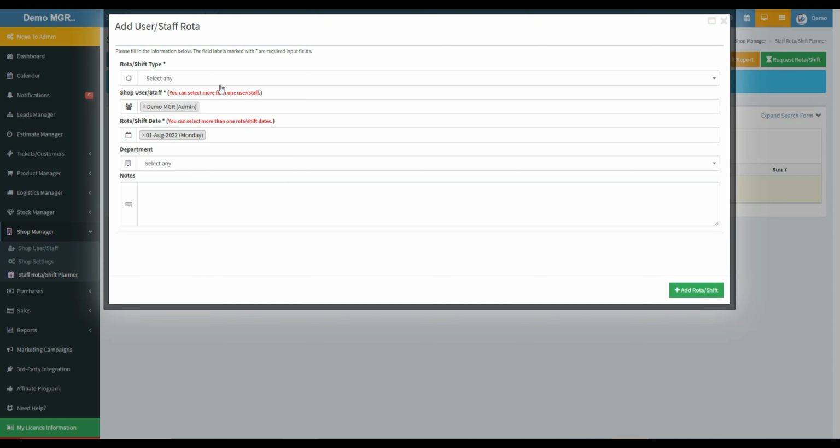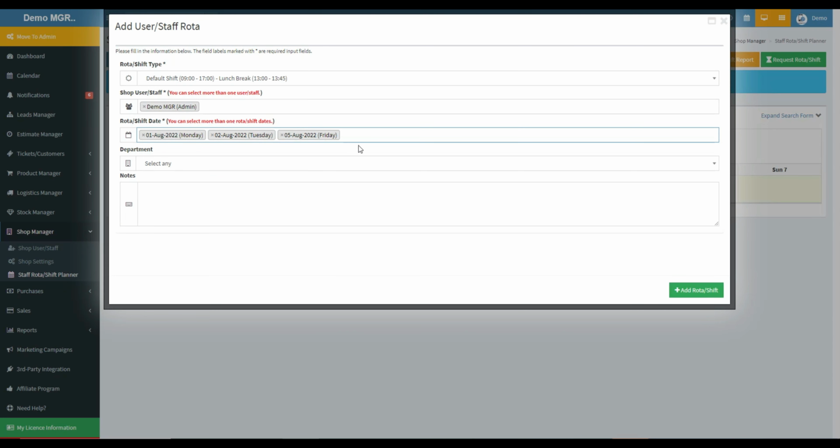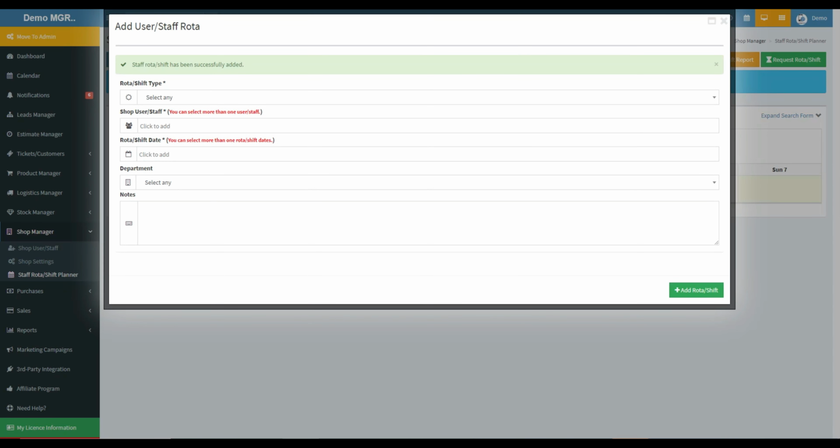A new pop-up will open. Please enter the required information such as rota, shift type, user/staff and rota/shift date. Please remember you can select multiple staff and dates at the same time, which will speed up the process of adding shifts. There is an option to select multiple staff and dates. Once you are happy, then please click on the Add Rota/Shift, and your shifts will appear on the calendar.